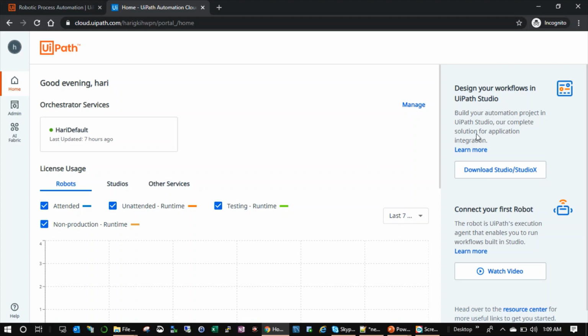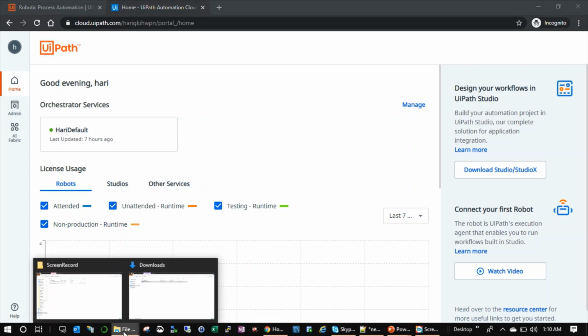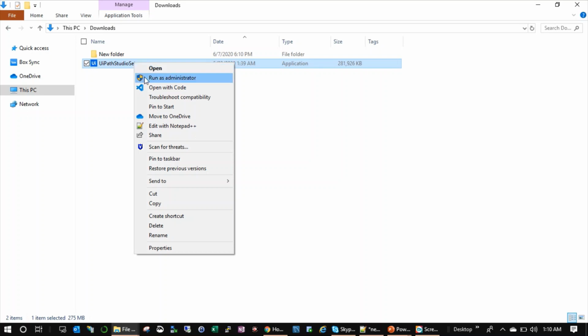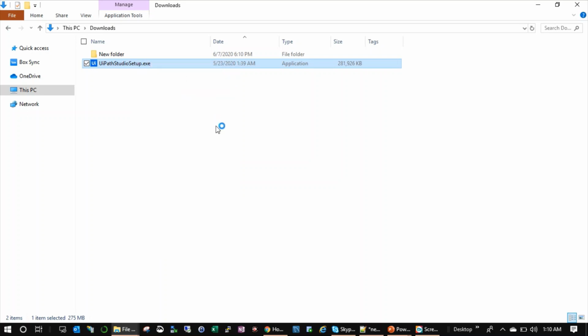So on the screen, on the right hand side, you can see download Studio or Studio X. Just click on this. This will download the UiPath Studio setup.exe file. So once it is downloaded, I have already downloaded. Just right click on this, click run as administrator so that it will install in admin login.